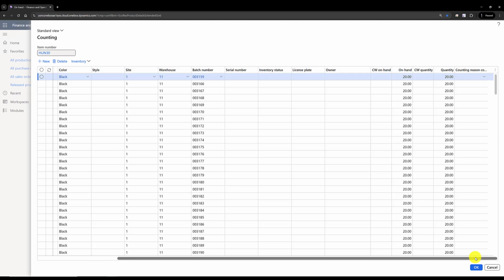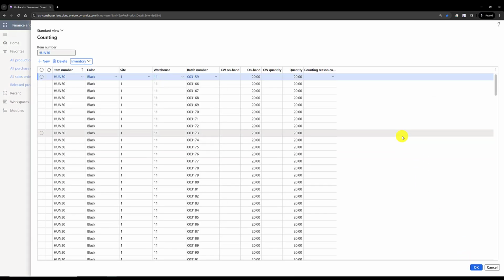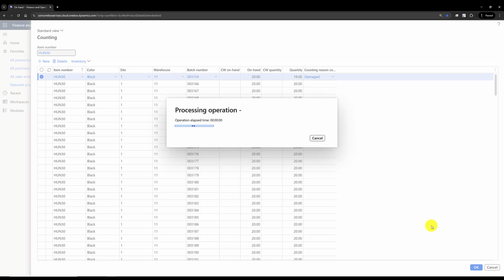Starting from the on-hand list means the item is already selected. Site and warehouse are already filled. You don't have to search for the product again. The system simply creates a counting journal line for you. From that point onward, the process is exactly the same. You enter the counted quantity, the system calculates the difference, and posting the journal adjusts inventory. So conceptually, nothing new is happening. It's still a counting journal. Just started from a more convenient place.